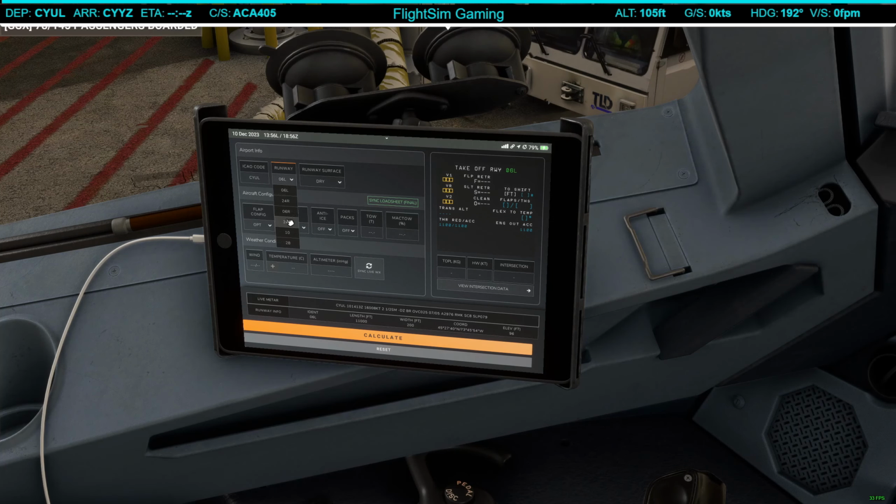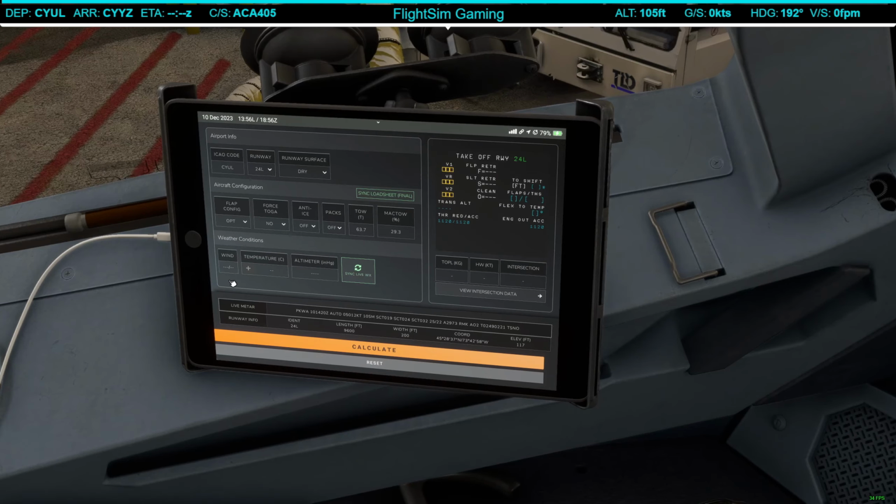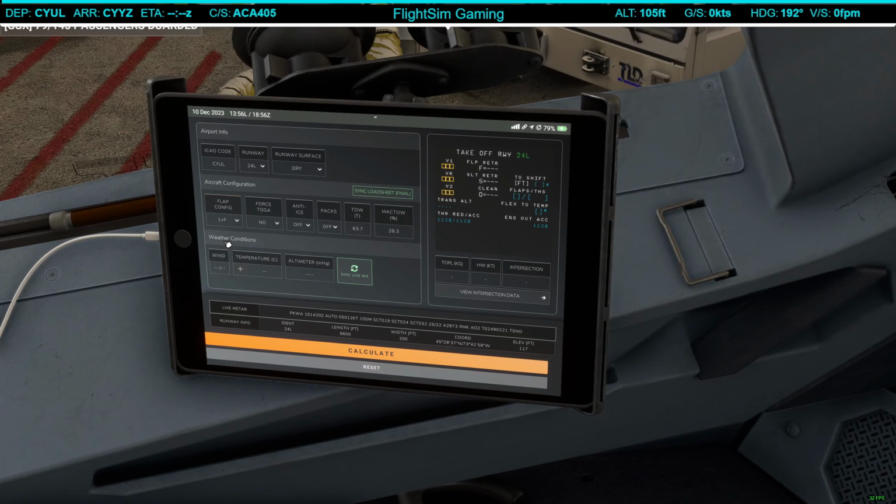In Montreal, expecting 24 left. It's dry. We'll load this. Flap config, we'll do a flaps 1 config. We'll sync the live weather. This has been an issue for whatever reason. Populating this weather information here has not been accurate.